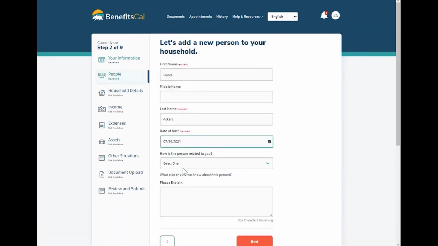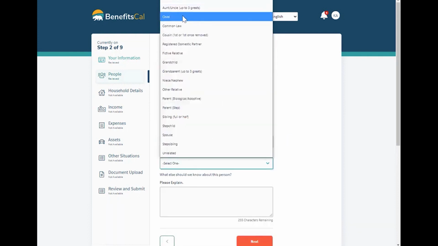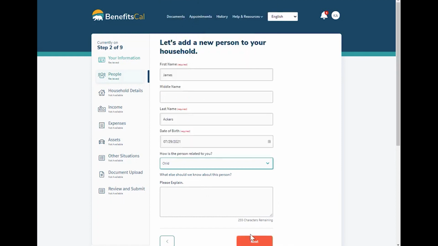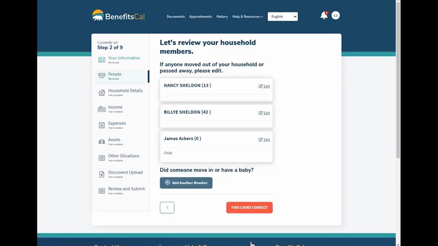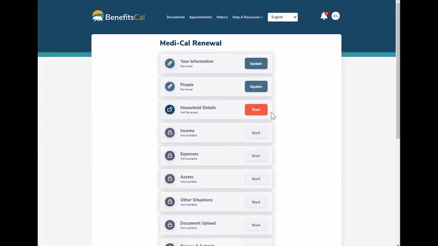Be sure to enter their first name, middle name, last name, and date of birth. Be sure to select how this person is related to you from the pull-down menu. Click Next to continue. Once you're done adding and removing household members, click on the This Looks Correct button to continue. Let's move on to the next section.